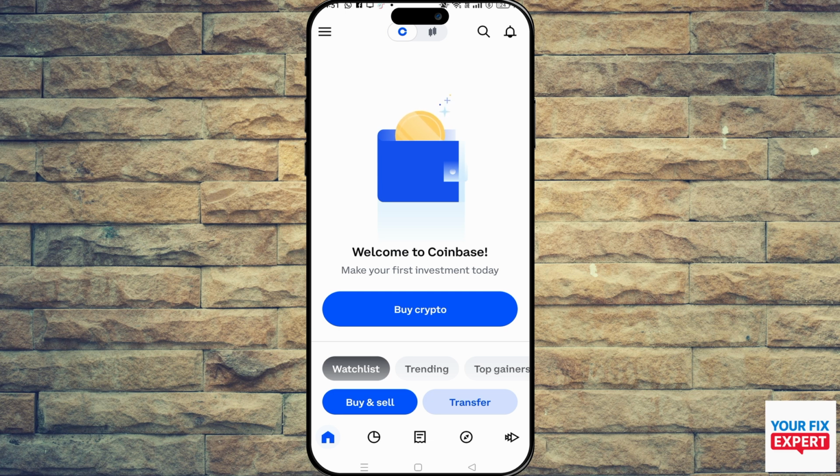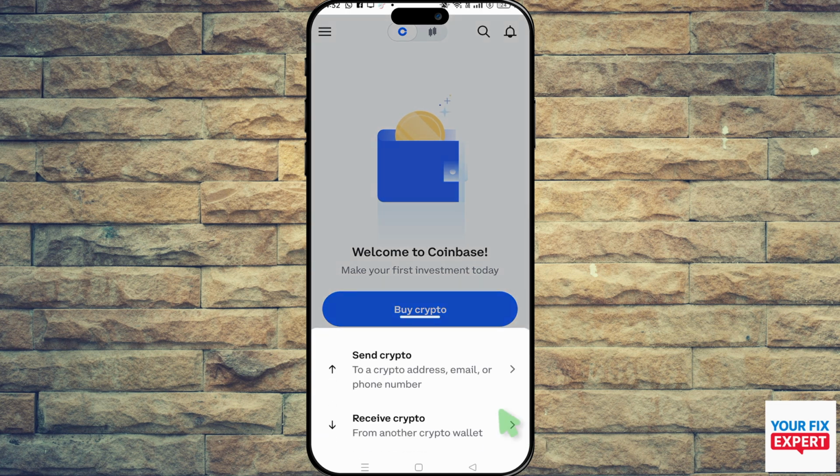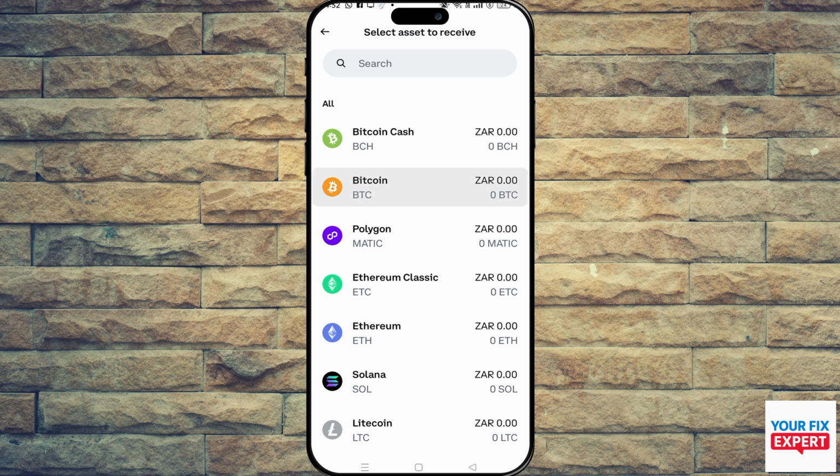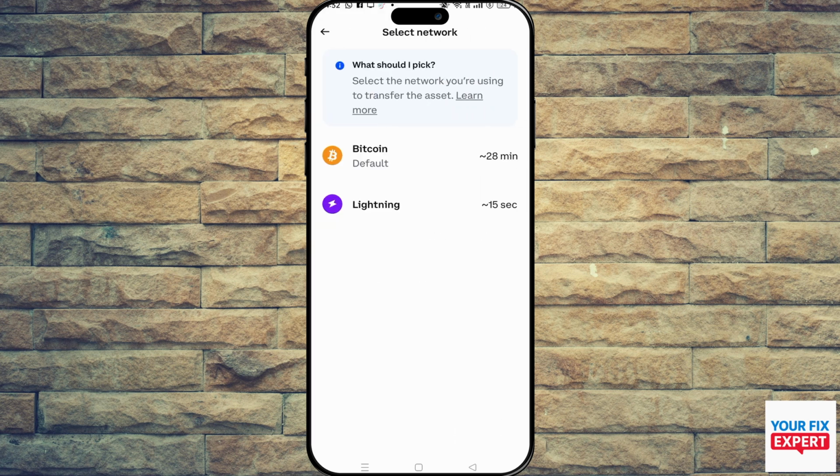Now, we're going to use Coinbase for this video because not all exchanges support Lightning yet. So we'll start with receiving because it'll show you how to send. So we want to click on trade here at the bottom. Then we're going to click on receive. Click on Bitcoin, then choose Lightning instead of Bitcoin.